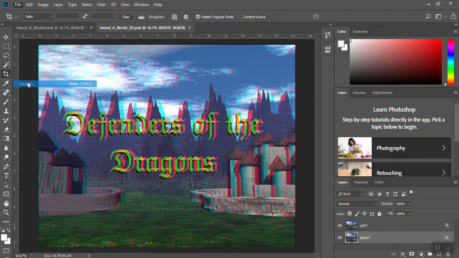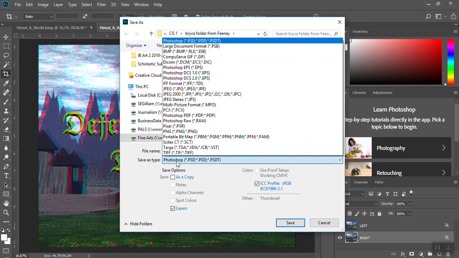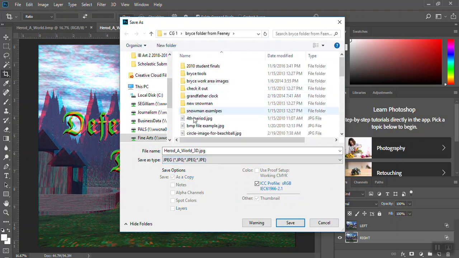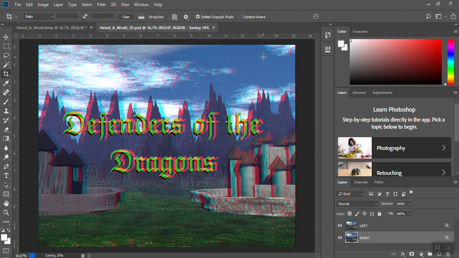So we go to File, Save As, and then we're going to change PSD, Photoshop document. That's the working file with all your layers in it and all your prep work. And if you want to fix something, that's the one you open to fix it. We're going to save it as a JPG, JPEG file, and we're going to click Save. And then we're going to put it up on maximum, and we're going to click OK.